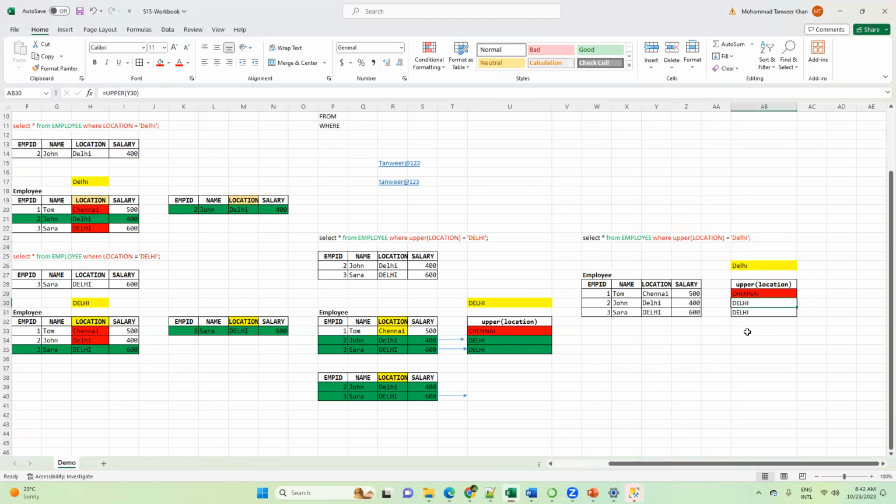What about this record? Is this and this the same? Are they the same, guys? Tell me yes or no. No, not at all. This Delhi is all in uppercase. Here you have only D in uppercase. So obviously this will be rejected. What about this? No, that also, big no. This is all in uppercase, here only D is in uppercase. This will be rejected, right?